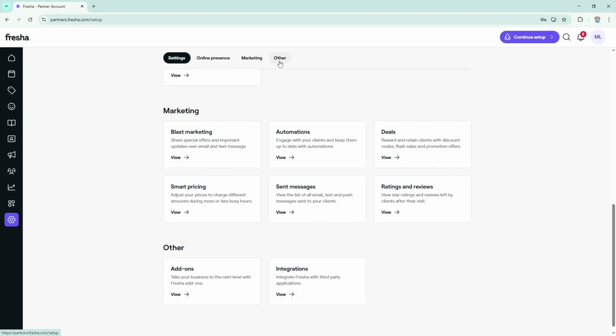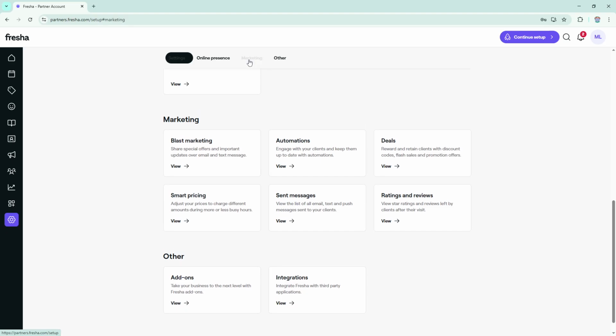To find what we're looking for, go ahead and spot the section labeled Marketing. This category is crucial for enhancing your client engagement and driving business growth. Click on it to delve deeper into the marketing settings. Now, you've reached the segment that can truly elevate your business's reach and efficiency. Within the marketing section, there are multiple avenues to explore.